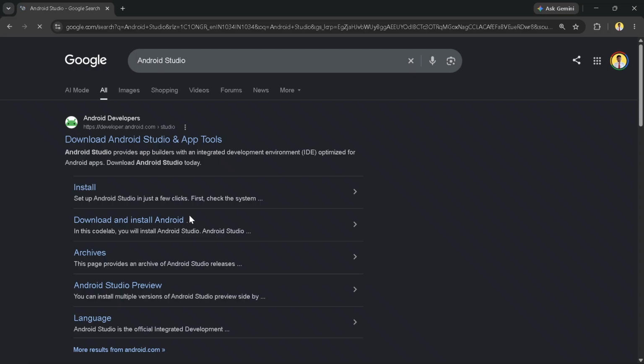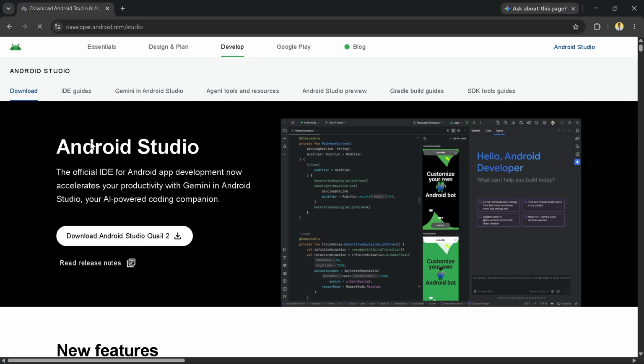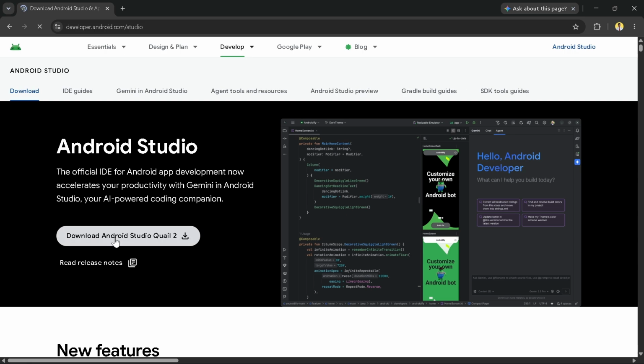So now here is the website of the Android developers. So now click on this download Android Studio. So here you can see we are on the official page of Android Studio. So now click on this download Android Studio.